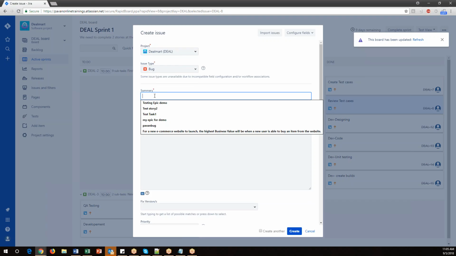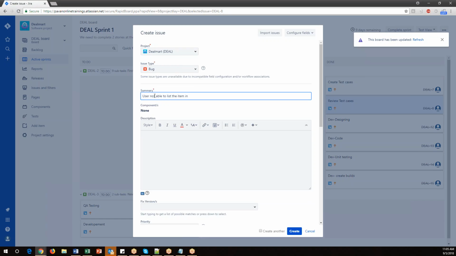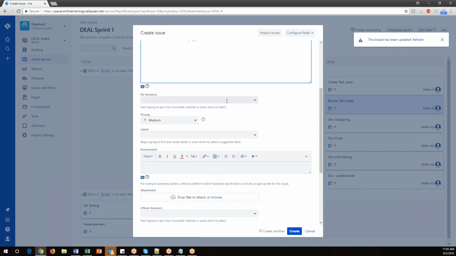The information I am giving here is: user not able to list the item in page. So this is my bug, and this is the description I have given. So we give the title and description, take the version number of the project, and the priority. In Jira we don't have severity, so priority will be considered as severity. Just give highest or high, low or lowest, whichever is appropriate. Let's say I'll take high here.